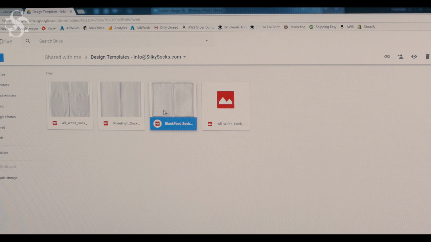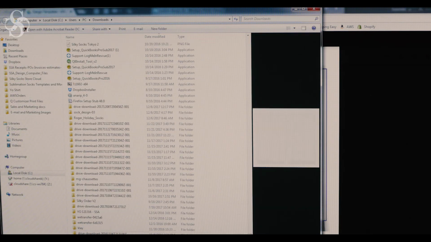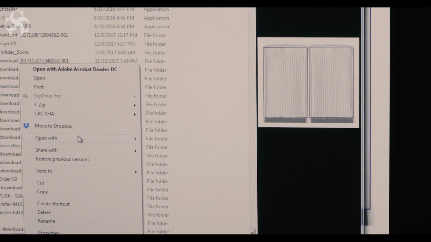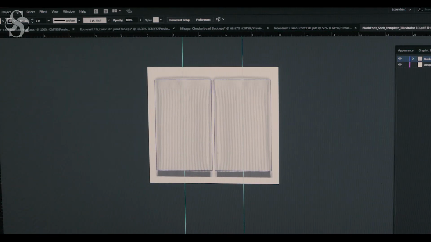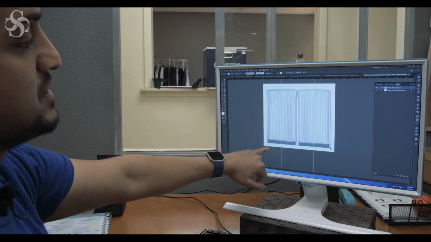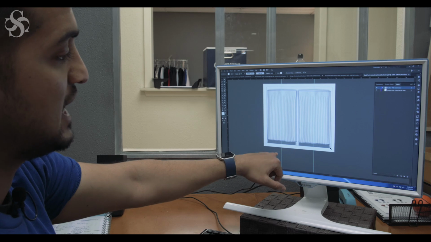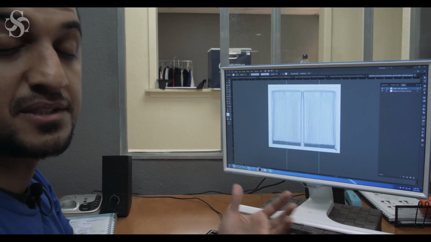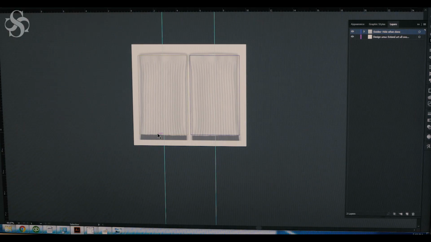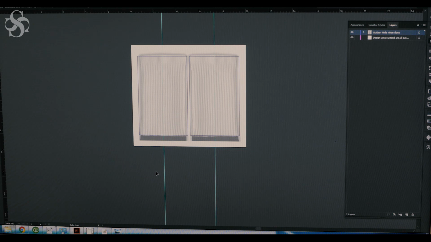The sublimation area will be from the ankle up. Let me show you guys. First I'll download this here. Right click, open with Adobe Illustrator. Okay, so I'm looking at the top half of the sock, the part that actually gets the print. The foot is going to be solid black, and the white area from the ankle up is the part that gets the print, the sublimation part. Hence, the black foot base and the white top is where we'll place our design.